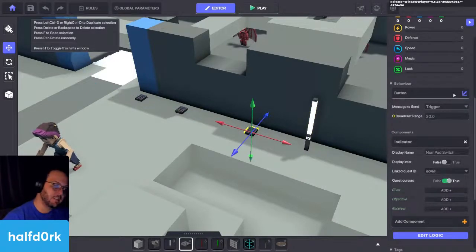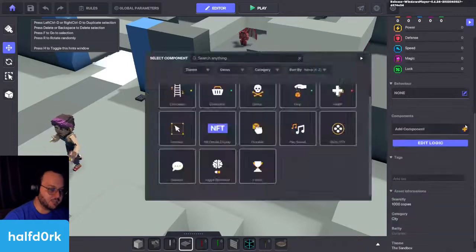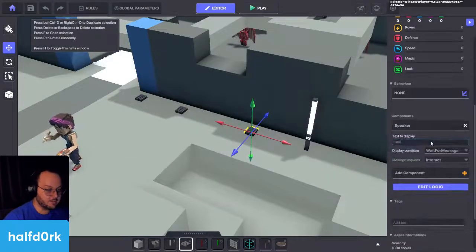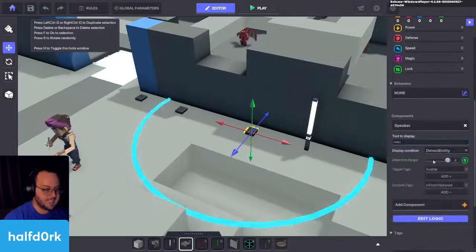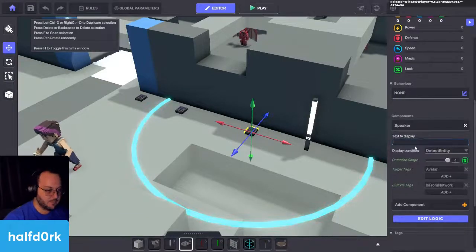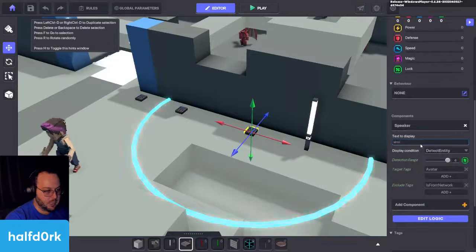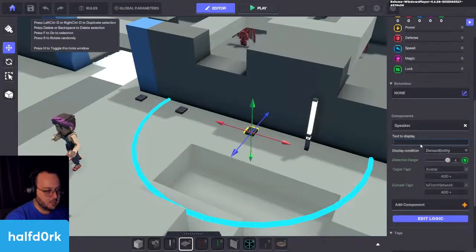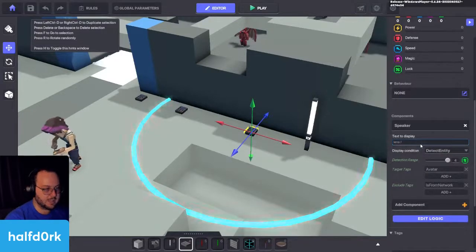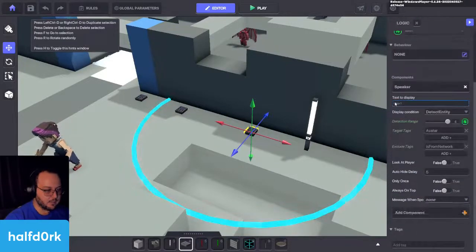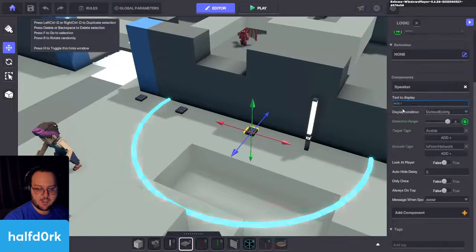And then we're going to give a detection or speaker, detect entity. And the message that it's going to spit out will be lamp.1. I think for this case, it'll be fine. So lamp.1. And you can see I typed into the text.display.